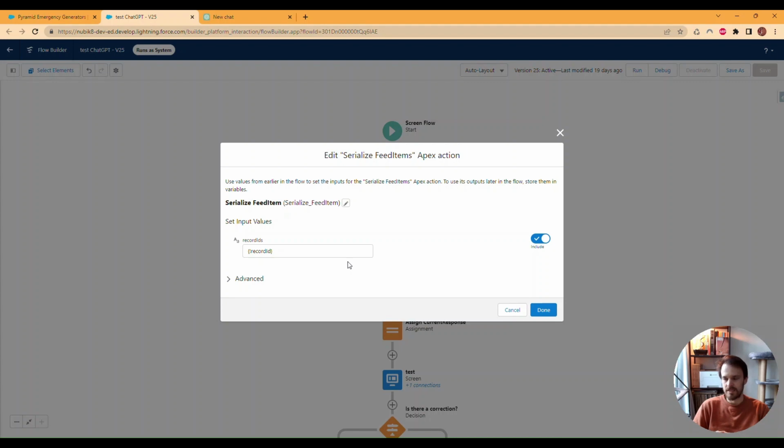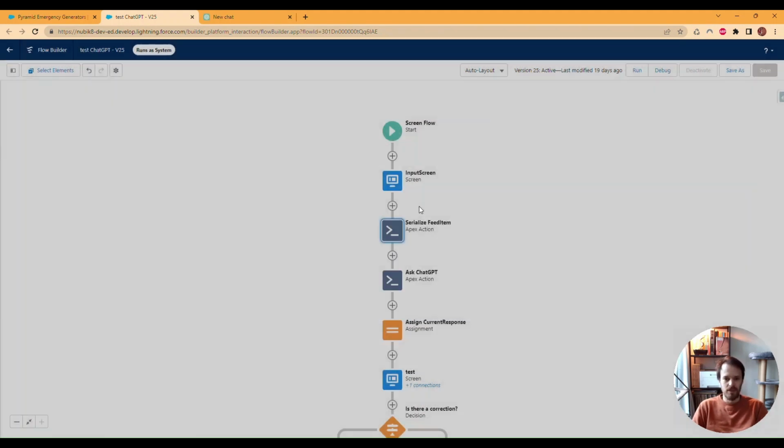What that means is that instead of getting records, we're just getting a string that's organized, displaying the actual records for each chatter post. We'll use that in the prompt that we're going to send to OpenAI, to ChatGPT, to give it as context. So here I'm just giving it the record ID, and the Apex method will run and return a string containing the feed item records.